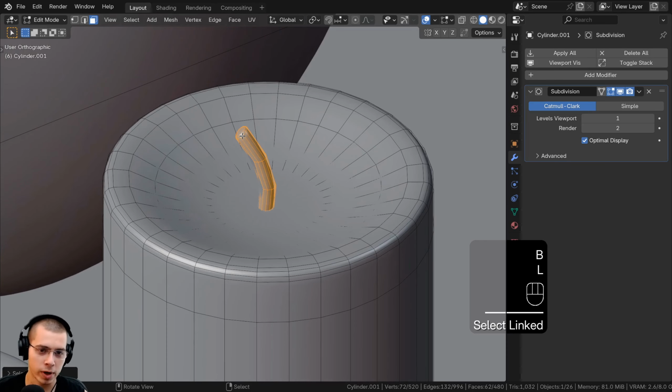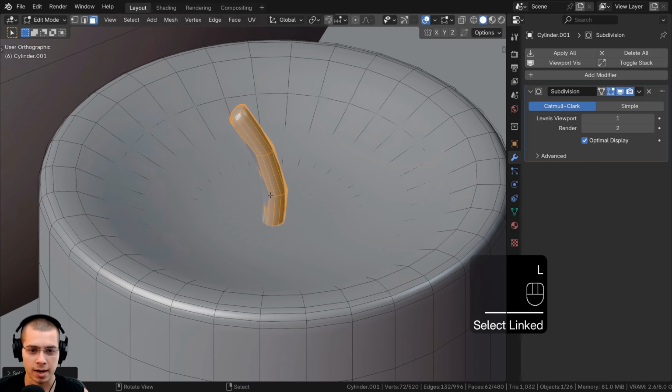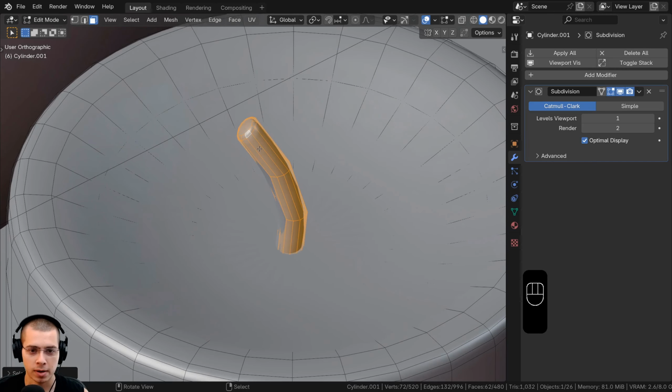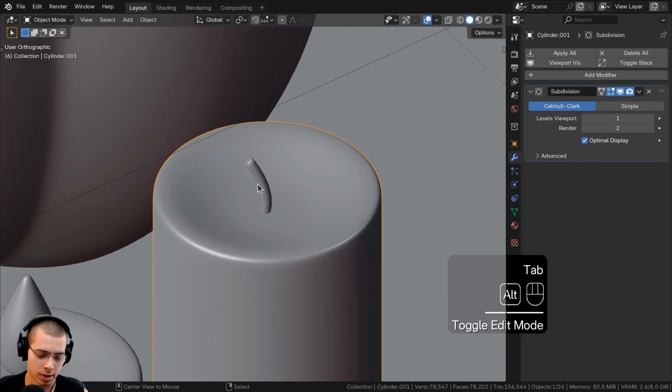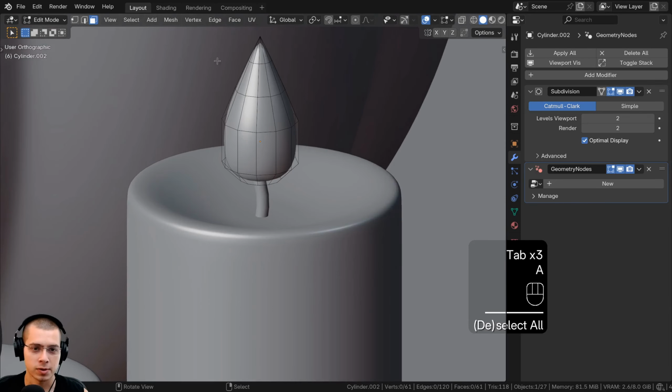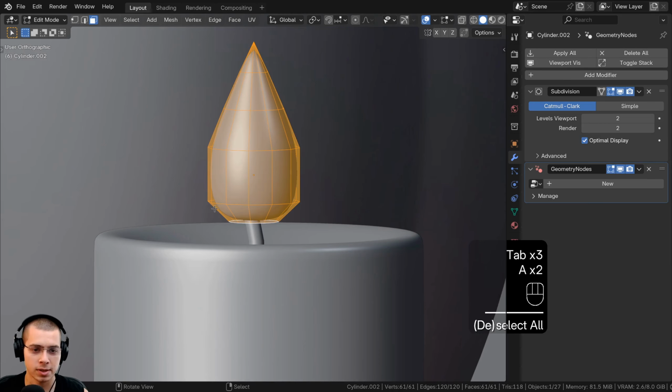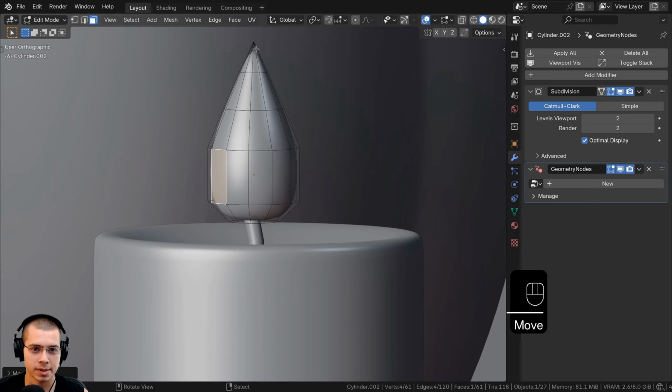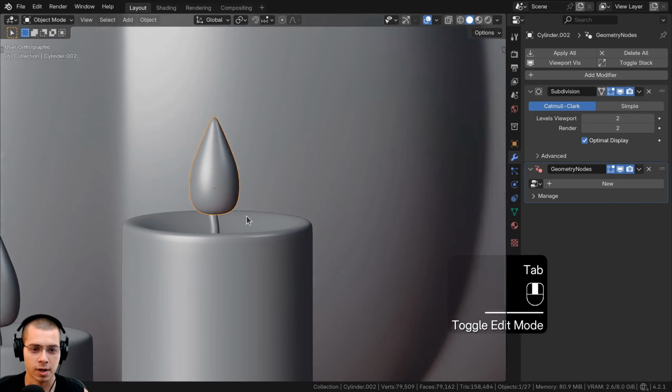And then for the wick of the candle, that's really easy. You can just add another cylinder and extrude it up there, rotate it, and then add a little bevel on the top. And then for the candle flame, this is really easy. Again, you can just add another cylinder and extrude the cylinder up and scale it down and have it come to a point.